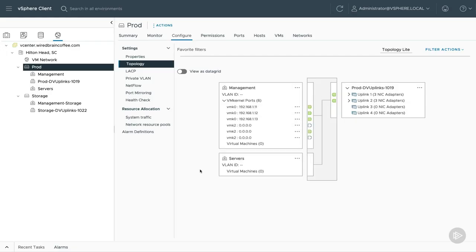And just like that, the three VM kernel adapters that we accidentally added to the storage DV switch have now been migrated over here to the prod DV switch. They've all received IP addresses via DHCP, and they're now functioning as redundant VM kernel management interfaces.